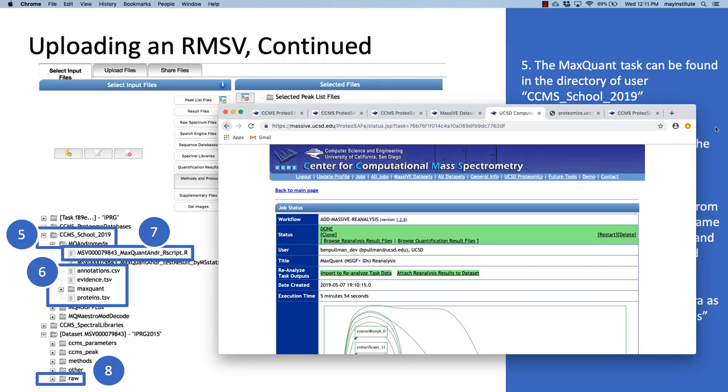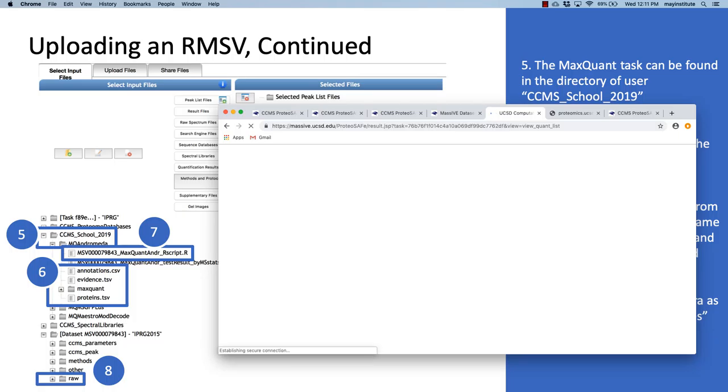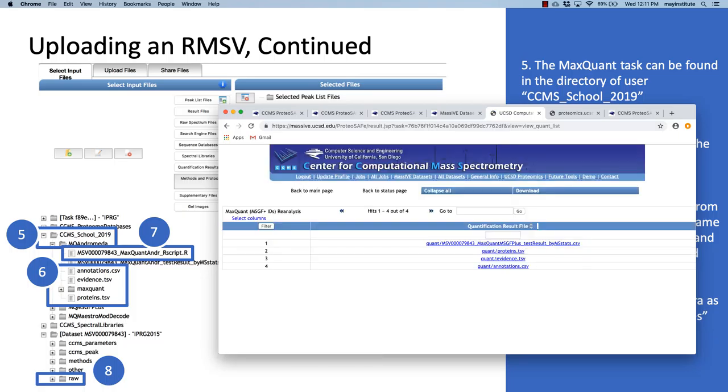If you just wanted to look at the results, you don't need to go in there. You can just go straight to browse quantification results. And that will show you the quantification files that were added to that collection. Okay? And this will show exactly the same thing for your job submission because we added pretty much the same files to those. Okay? And that's also what we have on the slides.